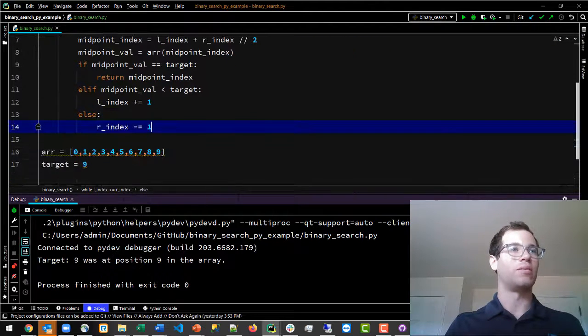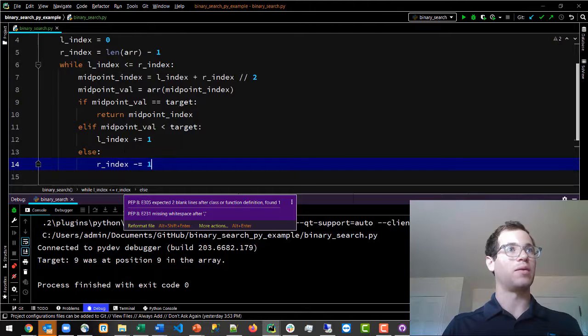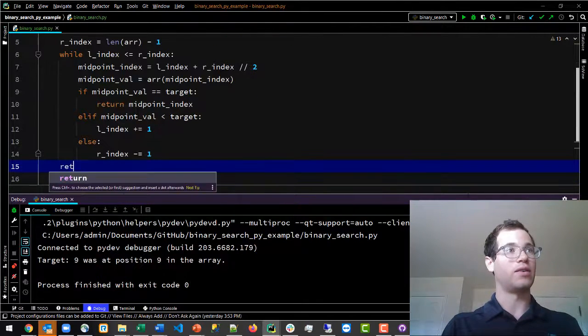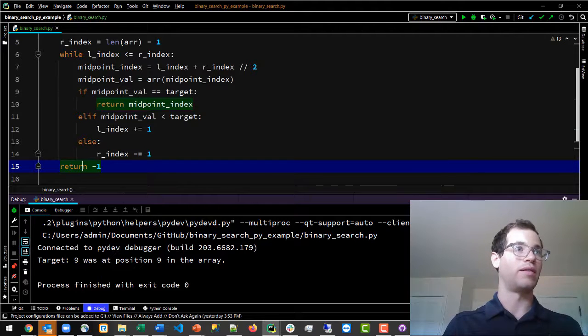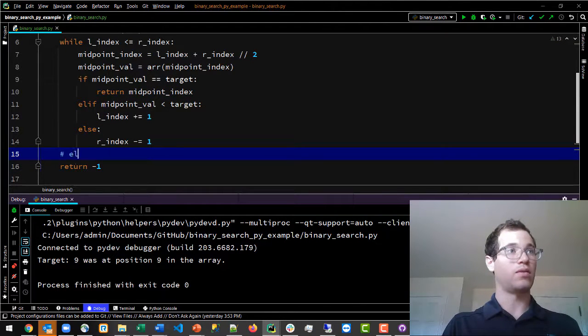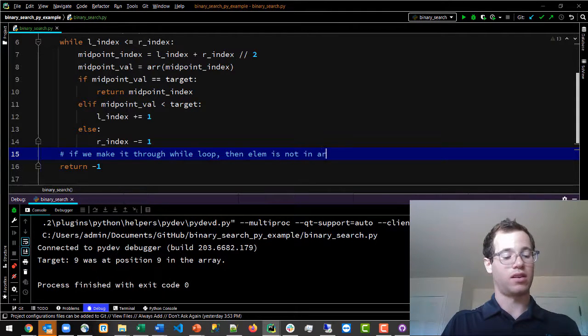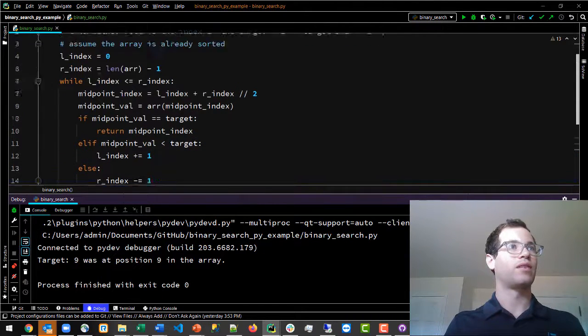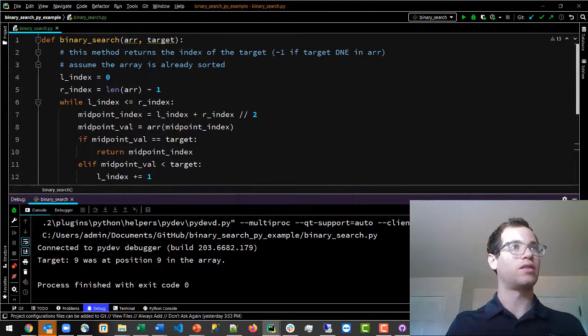Now, if we're able to iterate through entirely in this while loop and it's never found, we're going to return -1. So if we make it through the while loop, then the element is not in the array, return -1. And so that is how we're going to do this.